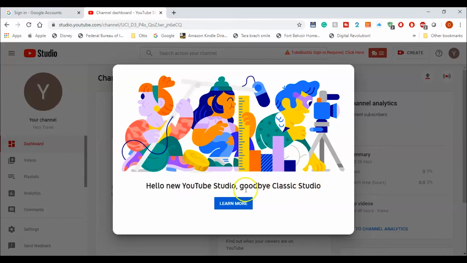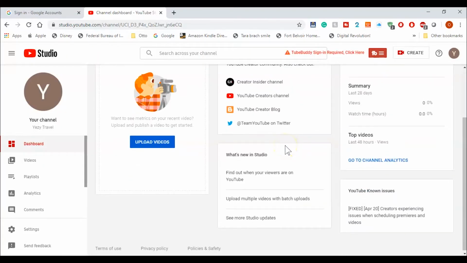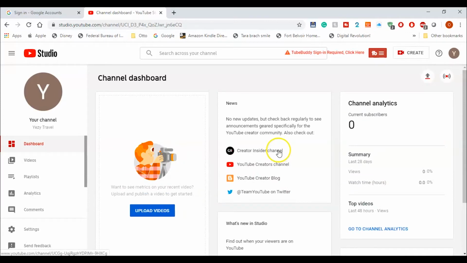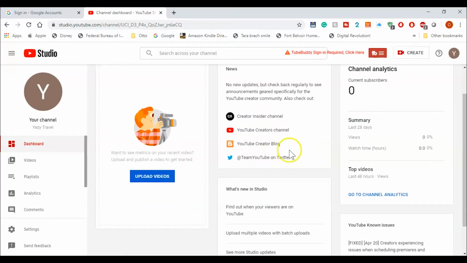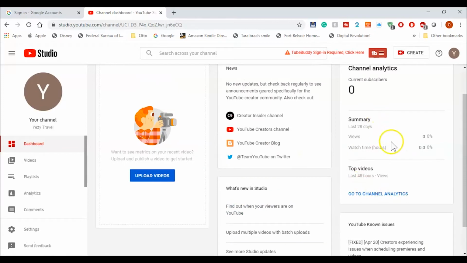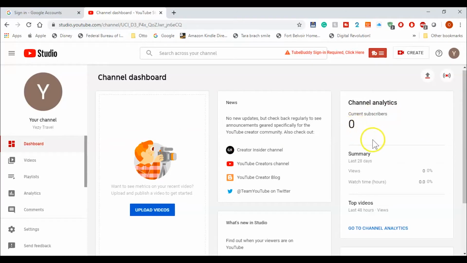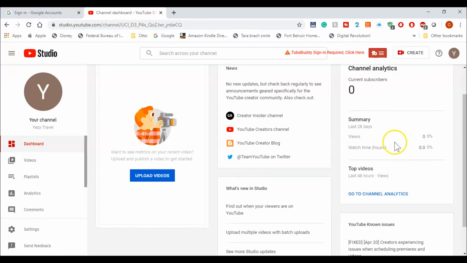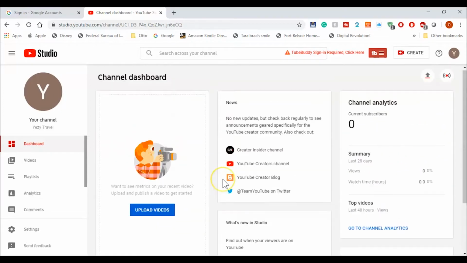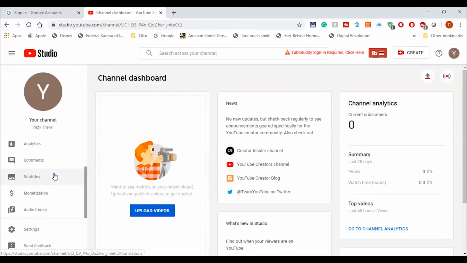Now they have a new type of YouTube Studio on there. Okay, we're gonna leave it at that. This is where you're gonna upload videos. It's gonna give you some tutorials, some news. You can have channel analytics on the right side. If you start loading videos, it'll give you the analytics, how many subscribers you would have. Currently 0, you just created this. On the last 28 days, and percent of views and watch time per hours, top videos and all that. So that's all you need to do to set up.